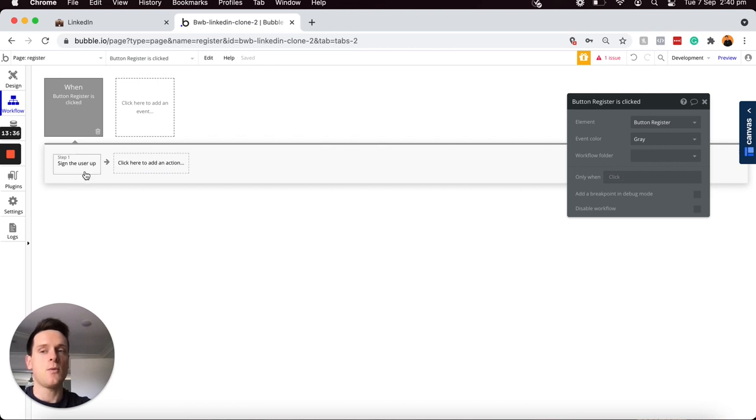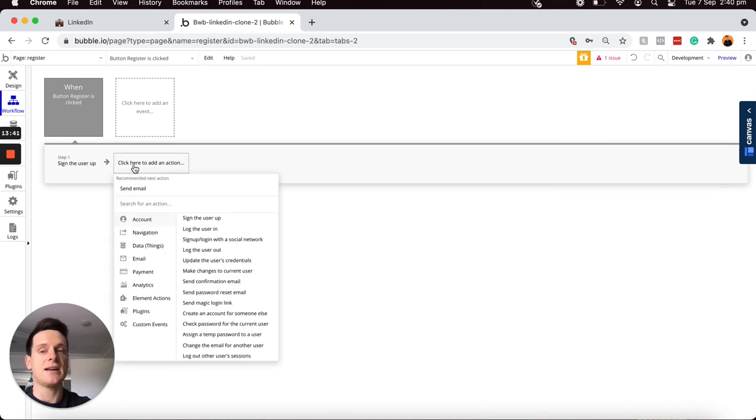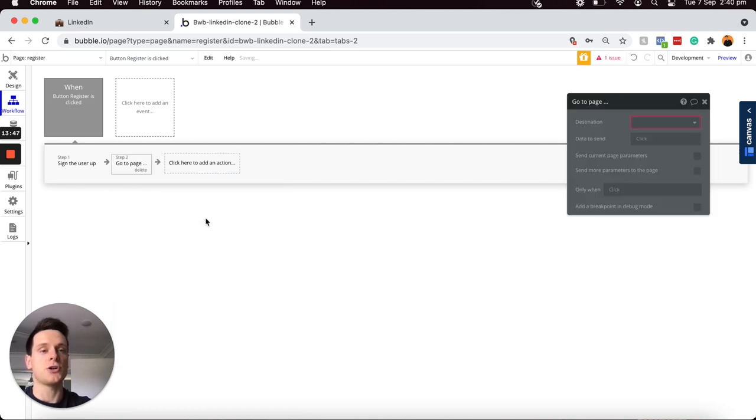And after the step where we're registering a user's account within our database, I'd like to add an additional step. And this will be a navigation event. And I'll be selecting from the Go to Page option, meaning I'd like to send the user to another page within our app. And the destination page that I'd like to send the user to is our settings page.